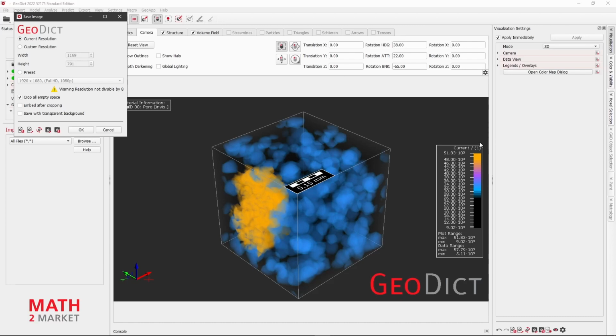The image is cropped to the next picture element, in this case to the material legend, the volume field legend, the GeoDict logo and the axis cross. Without these legend elements, the domain borders of our dataset would be the next picture element.